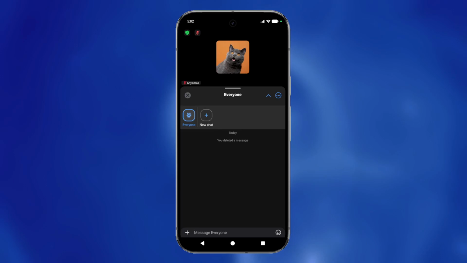On the left side of the chat screen, you'll see a recipient selector. Tap on everyone to ensure that the photo you're about to send will be visible to all participants in the meeting, not just a single person. This is important if you want to share something with the entire group.